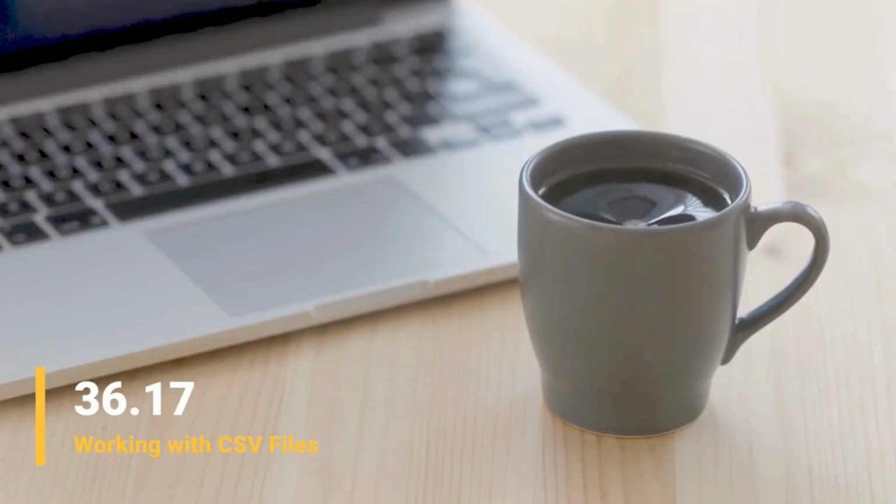Welcome to the final segment of our Pandas module, where we shift our focus from creating data frames manually to working with real-world data files. A common format for sharing tabular data is the comma-separated values, or CSV, file. Understanding how to interact with CSV files is a requirement for any data scientist.